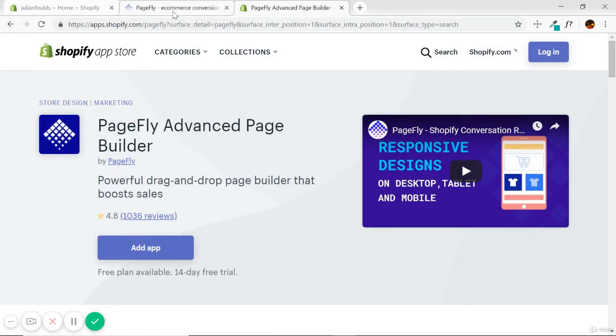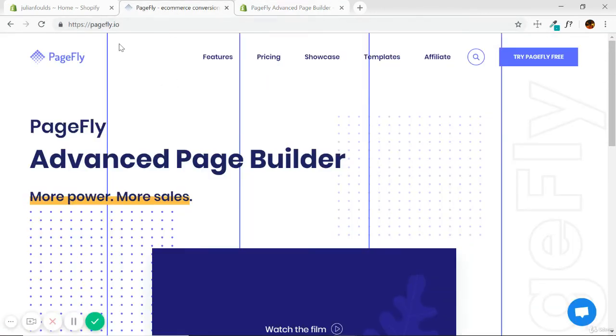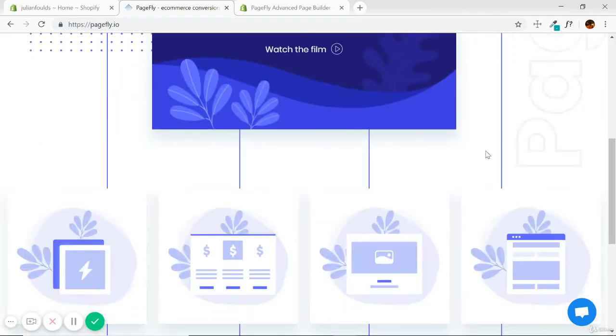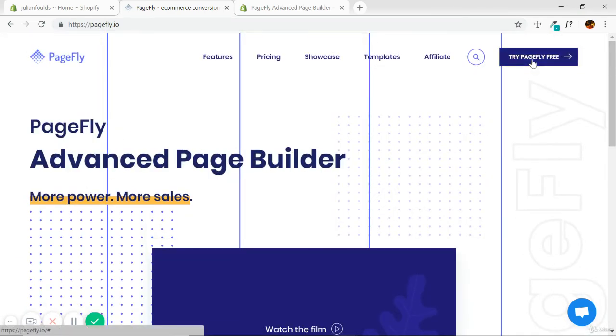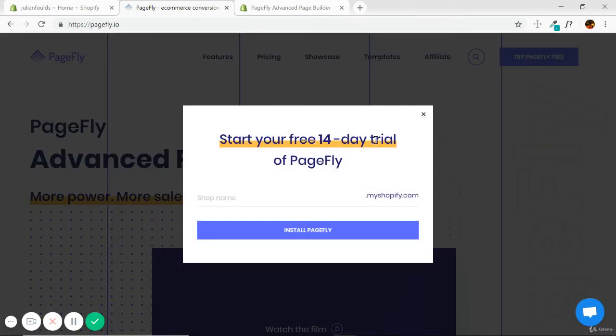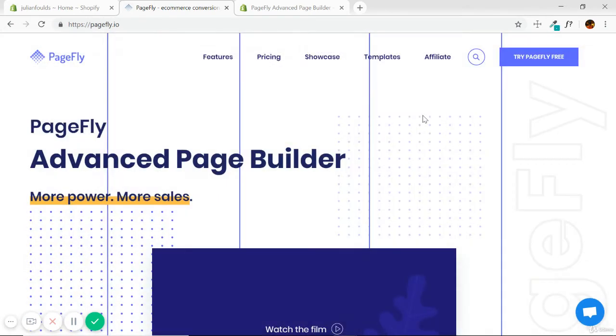The second option is through the website, which is pagefly.io. Once you're on the site, just click this button in the top right, Try PageFly Free. This will initiate the 14-day free trial. And very similar process here. You just put your store name and it completes the rest of the URL for you. Install PageFly and that will get you started.